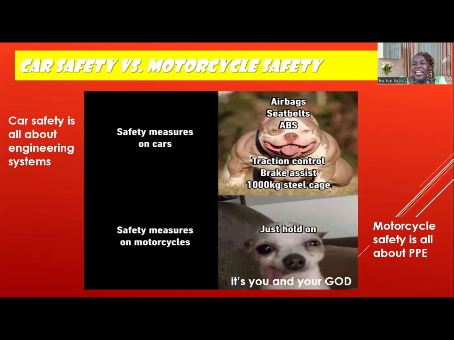All right? It's like saying, let's compare a bulldog to this chihuahua. For car safety measures, you have things like airbags, seatbelts, automatic braking systems, traction control, and brake assist. And if all that fails, you still have a 1,000 kg steel cage protecting you. Meanwhile, for the motorcycle, you just hold on, make sure you don't fall off.